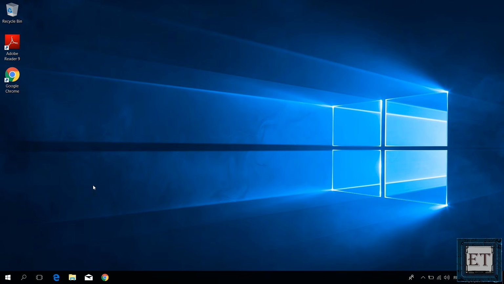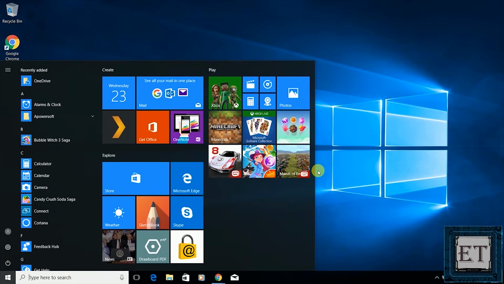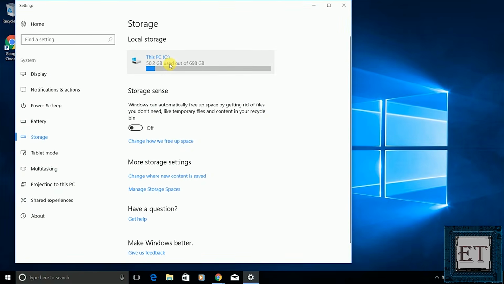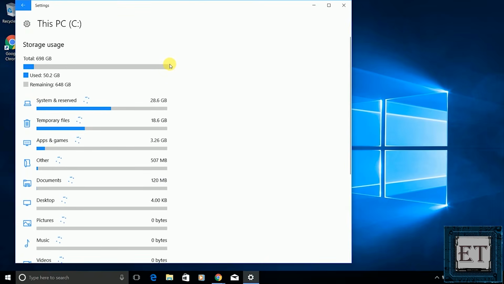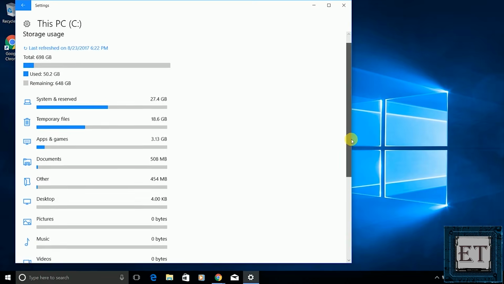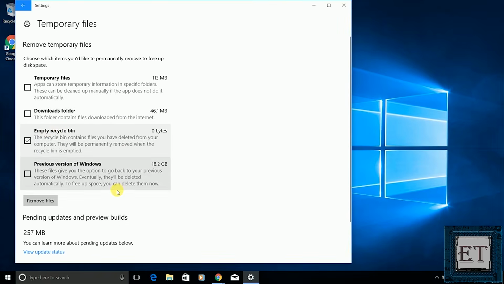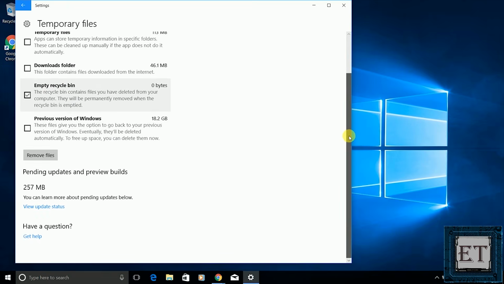The second step would be to delete old Windows installation files, and to do that you go to your search and type storage. Click on storage from the search results and then click on this PC, which is your C drive, and wait for the storage usage page to load. On this page, you should find where it says temporary files. Click on it, and on the bottom of the list you should find previous versions of Windows.